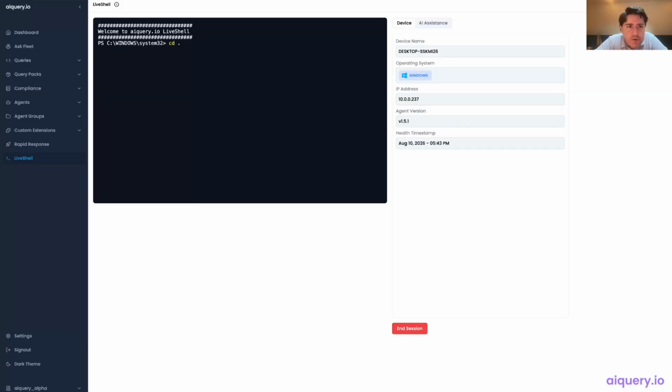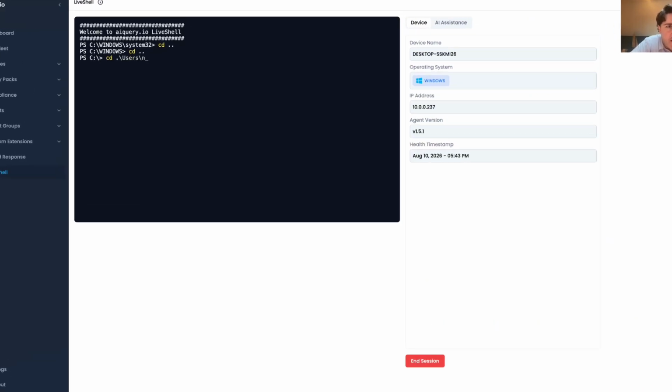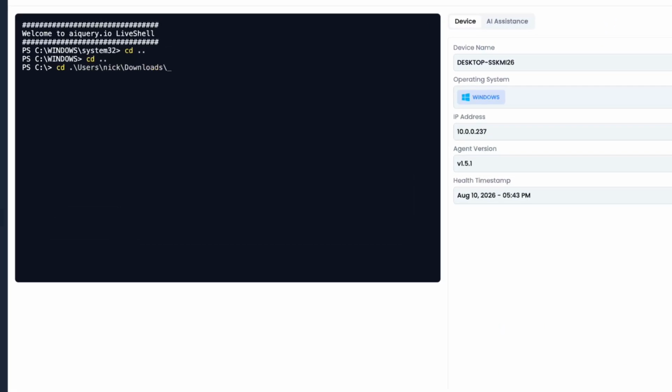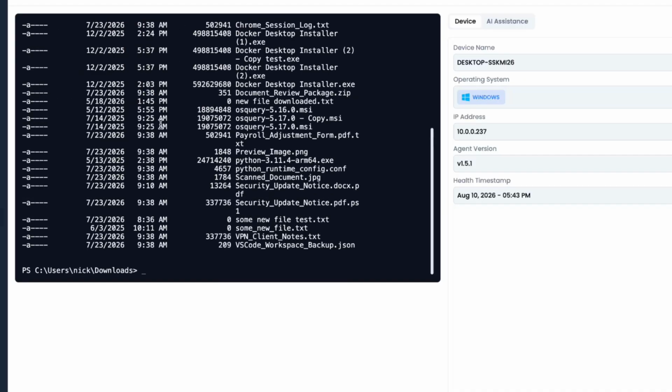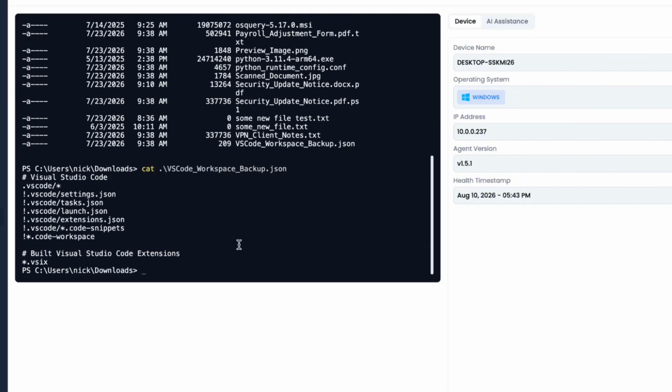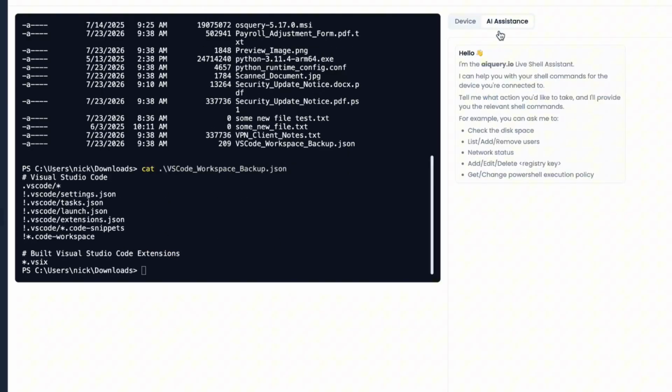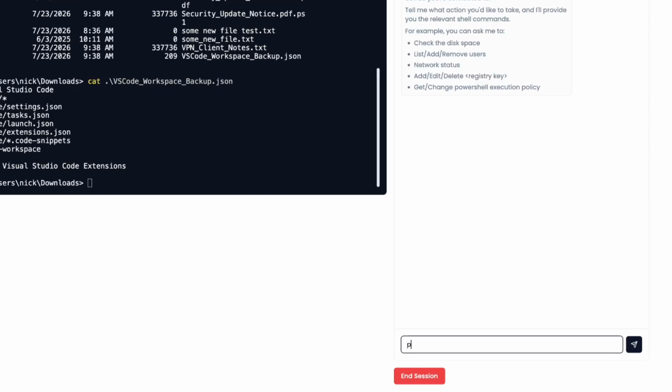And so what we can do here is navigate to the user downloads directory. Thank God for tab to complete, making my life easy so I have to fat finger less. And we can see all of the files themselves. If we wanted to, we could cat this out and say, VS Code, what is the actual contents here? Or I can do something like prohibit user Nick from reading or writing to the downloads directory.